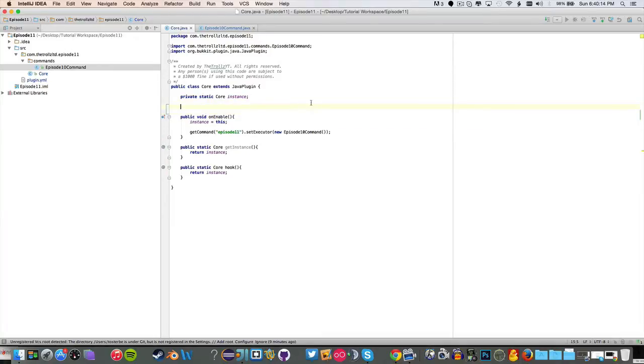But today we are going to be working with a very simple shop system involving a command to open a GUI, and then if a player clicks on an item, it'll get some information about that item from the lore, and it'll check the price of the item. If the player has this amount of coins, then we'll give them the item.